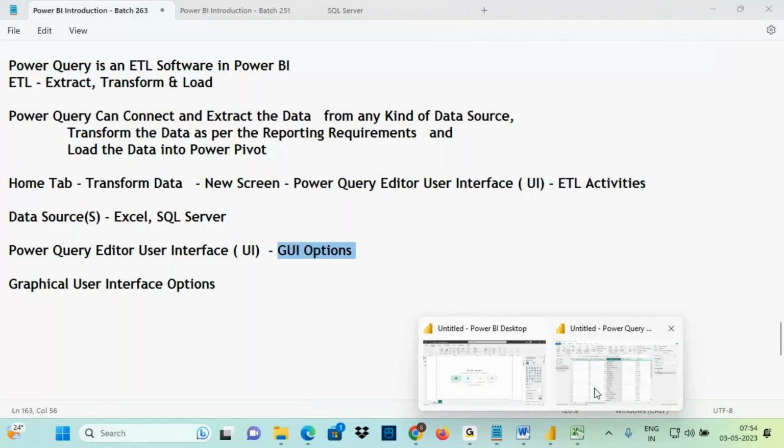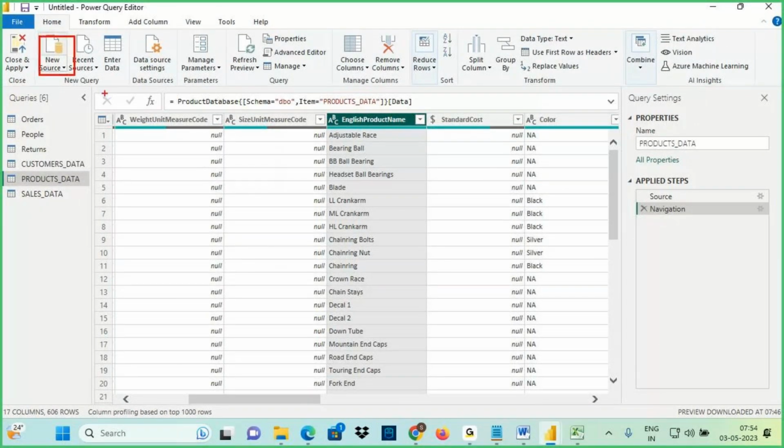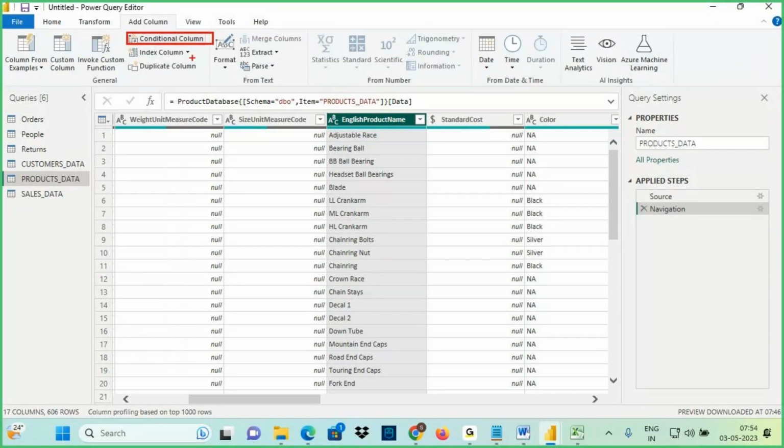Look at here. This new source is one GUI option. This group by is one GUI option. This split column is one GUI option. Use first row as header is one GUI option. Replace values is one GUI option. When I go to the add column tab, conditional column is one GUI option. Duplicate column is one GUI option. Merge columns is one GUI option. Like this, Power Query is full of options.